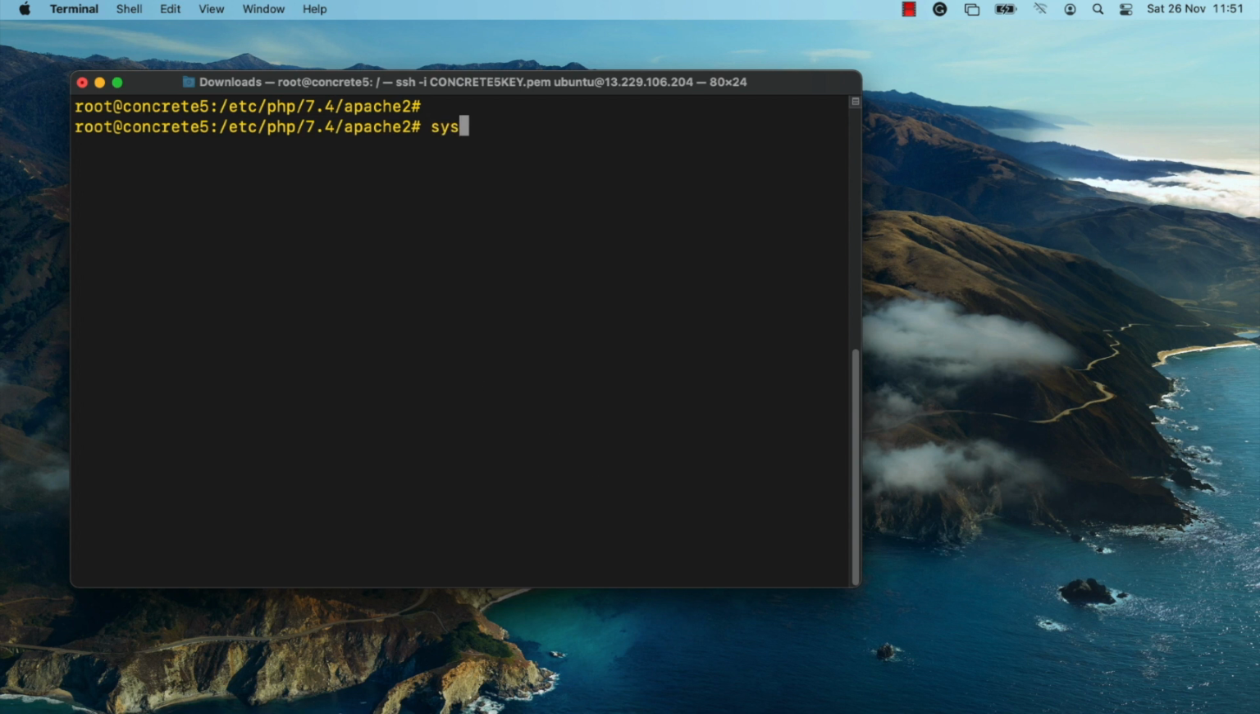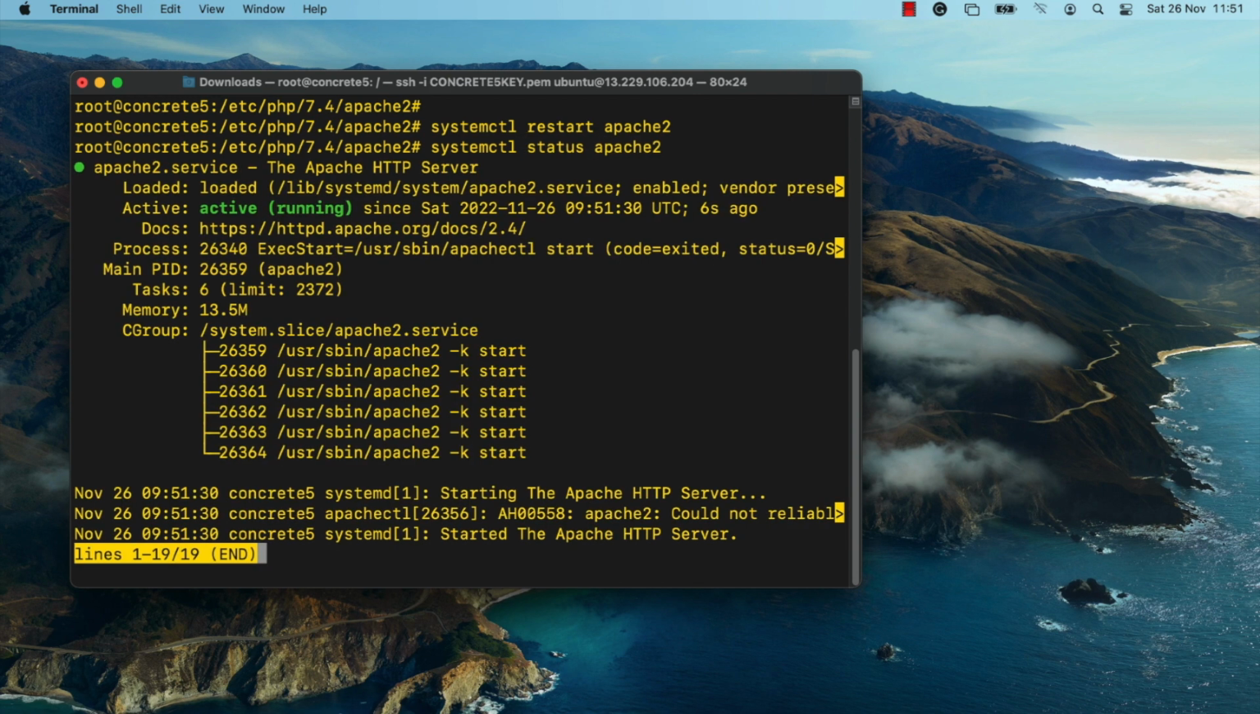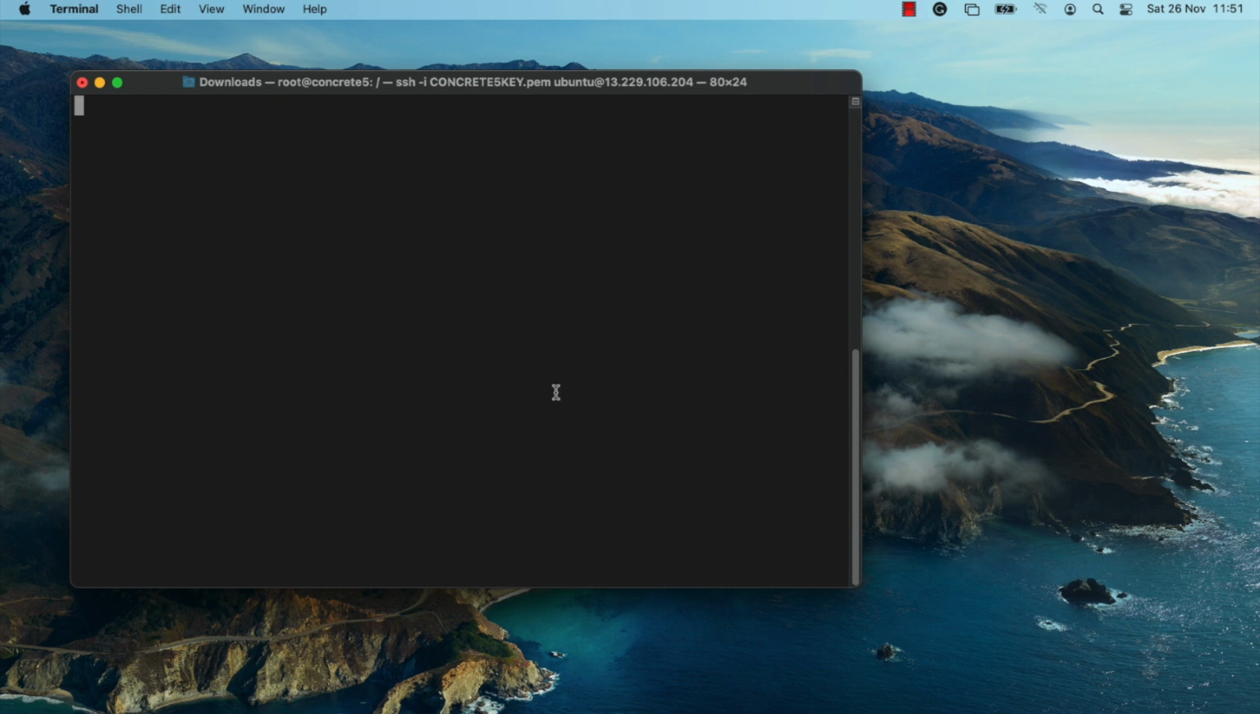Once you've made these changes, you can then restart the Apache system service so that all of these changes can take effect. Okay, so let me check the status of the Apache system service just to see if it's still running. As you can see, everything is still good.